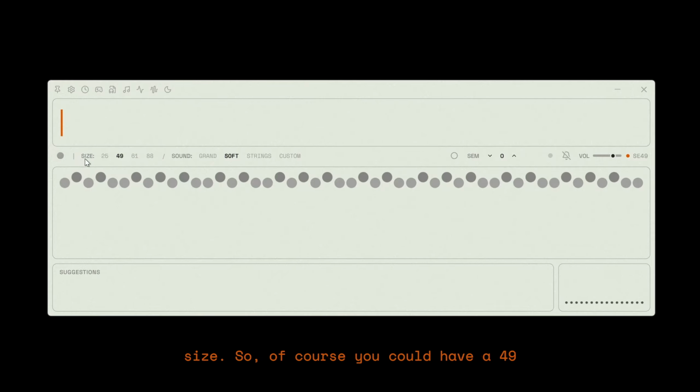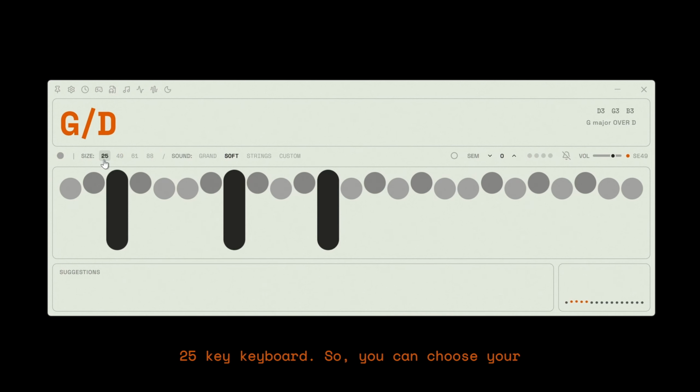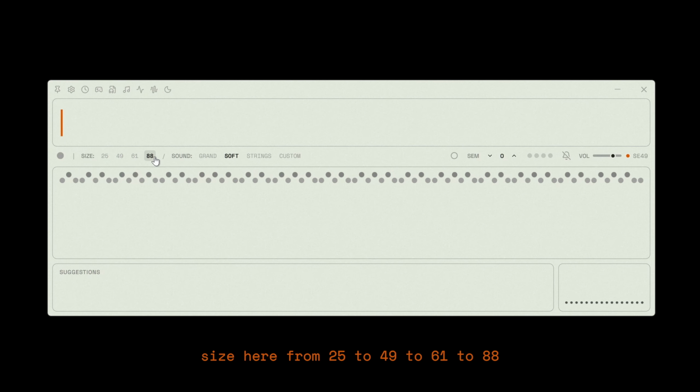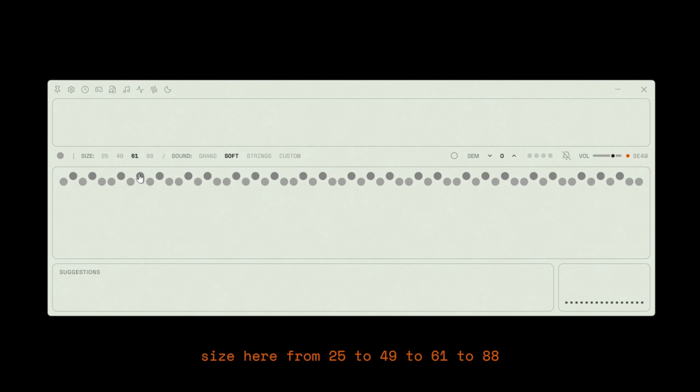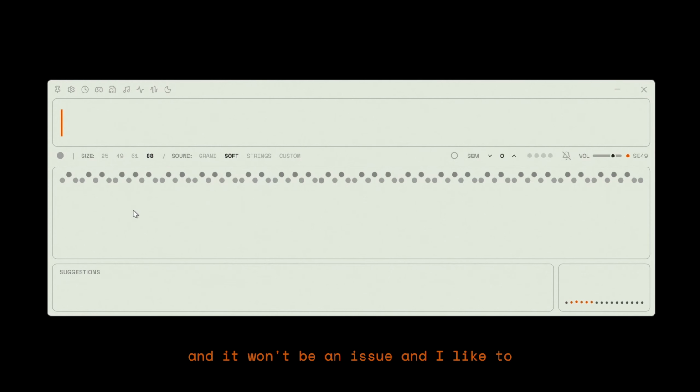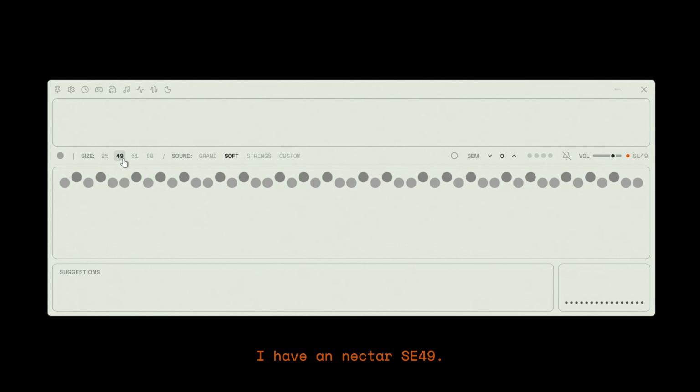And then we have the size. So of course, you could have a 49 key MIDI keyboard, or 25 key keyboard. So you can choose your size here from 25 to 49 to 61 to 88, and it won't be an issue. And I like to keep it on 49 because I have a Nektar SE49. Then we have sound. For now, we have three sounds: soft piano, grand piano, and strings. Let's hear the strings.